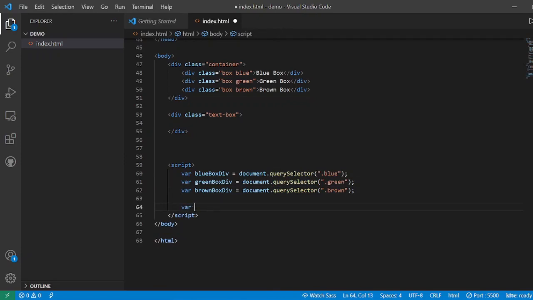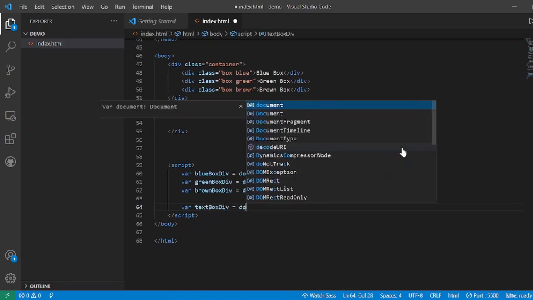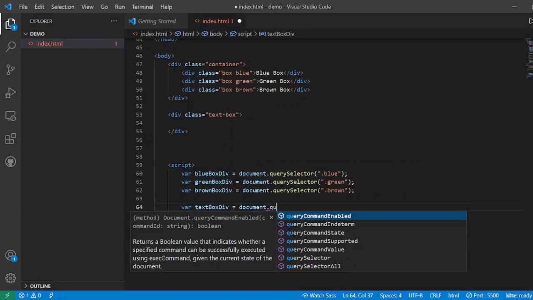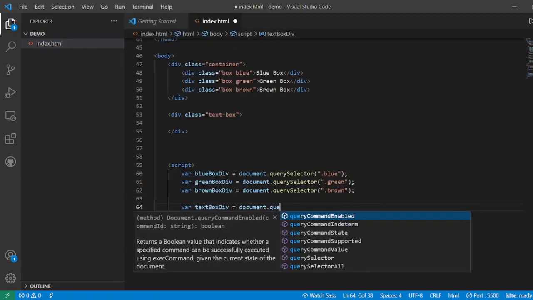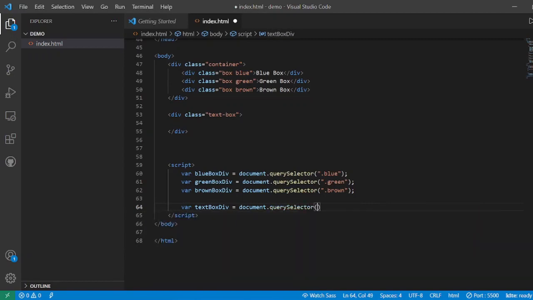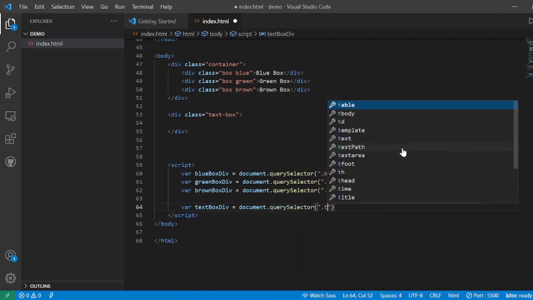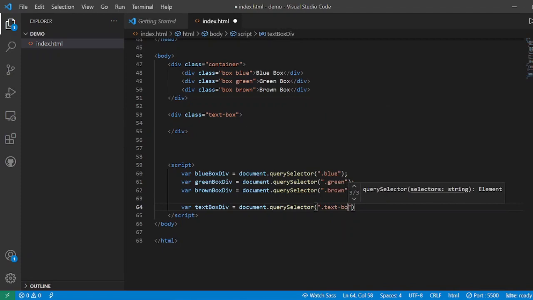Now we need to select this div of text box also. So in order to use that, we will use the query selector again. We will write text box div document dot query selector and text box. Now we have selected all the respective divs which we desired.